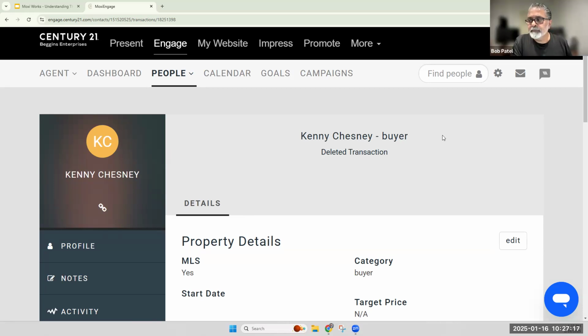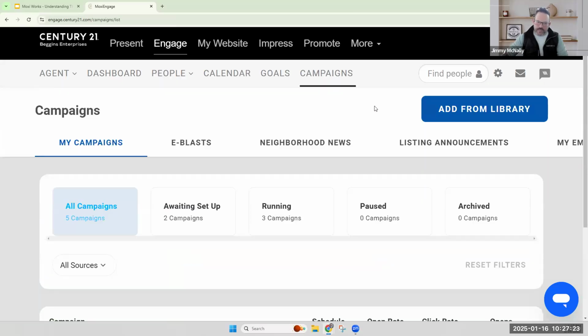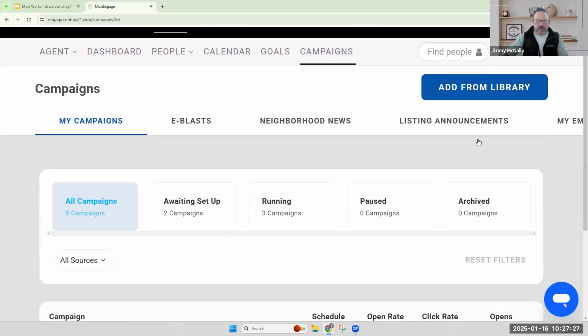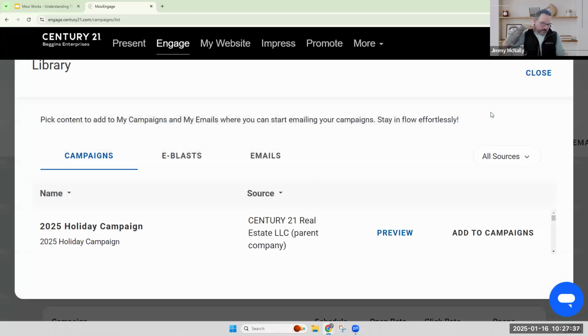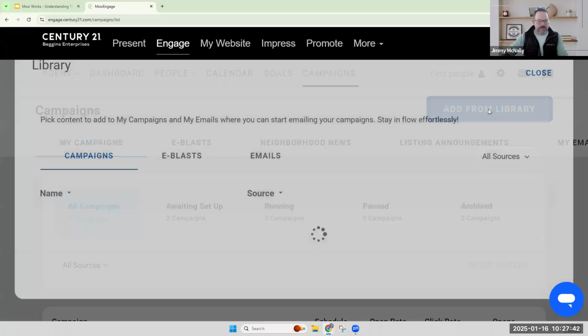Go for it. All right, so adding a campaign, you're in Moxie here. Click on campaigns. Now mine will look a little funky because we have a lot of stuff for our brokerage, so please don't judge. But this is how you're going to set up any campaign. First thing you need to do is bring it into your library from corporate or your brokerage. So click on add from library, the blue box.